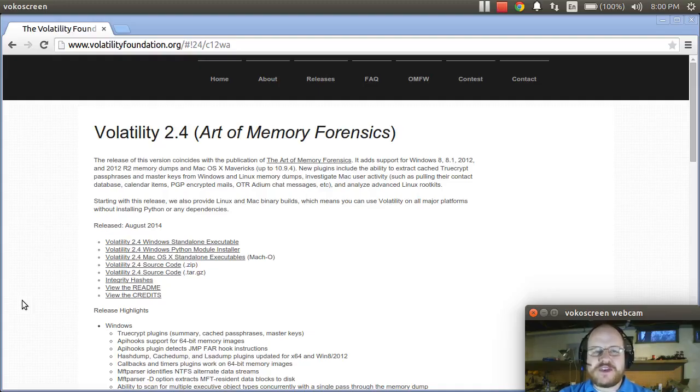Hello, everyone, and welcome to Linux Forensics here at Pen Tester Academy. In this video, we're going to talk a little bit more about Volatility. So first of all, what is Volatility anyway? Well, it's an open source tool for examining memory dumps, and it allows you to examine Windows memory dumps, Linux memory dumps, and also Mac memory dumps.